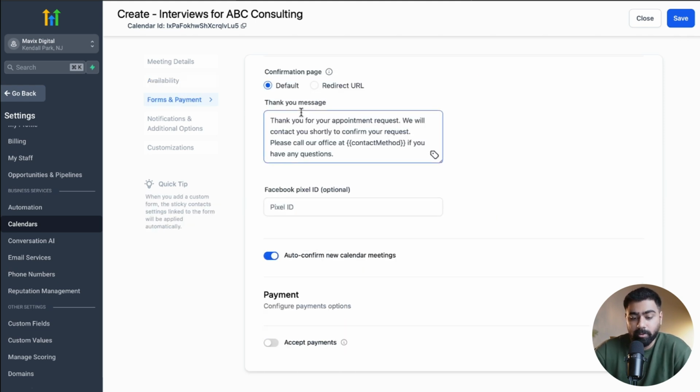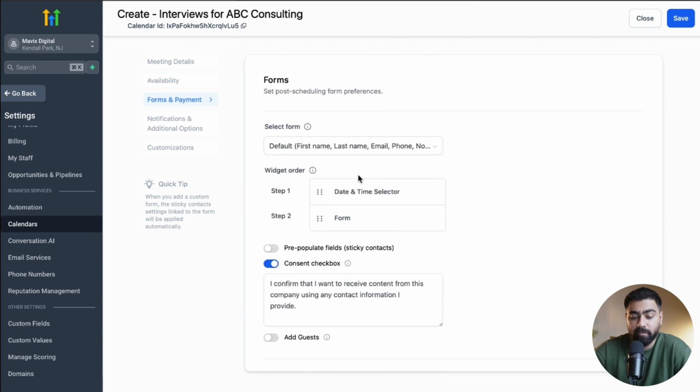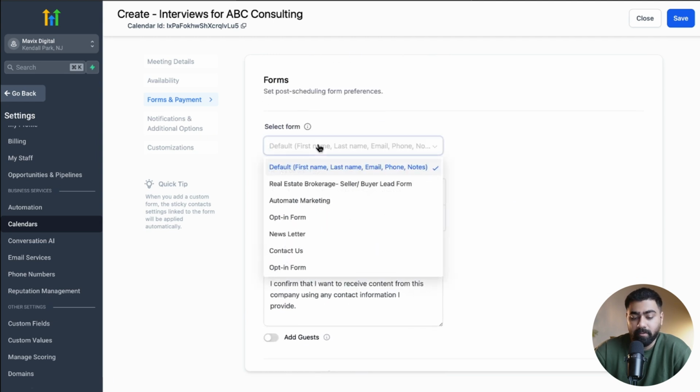Then the next step is forms and payments. Here you can customize the form if you need to. By default, the basic information gets asked.